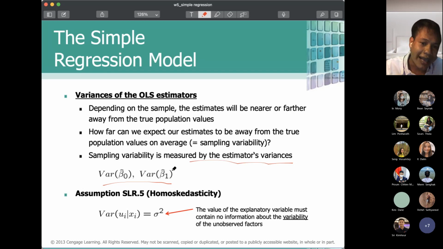So now we need to estimate the variance of delta 0 and delta 1. Don't worry, I will give you a key message that's very simple. But to learn about the variance of the estimate, we need an additional assumption. That assumption is called assumption number 5, homoscedasticity. It is written as the variance of the error term given x equals delta square.